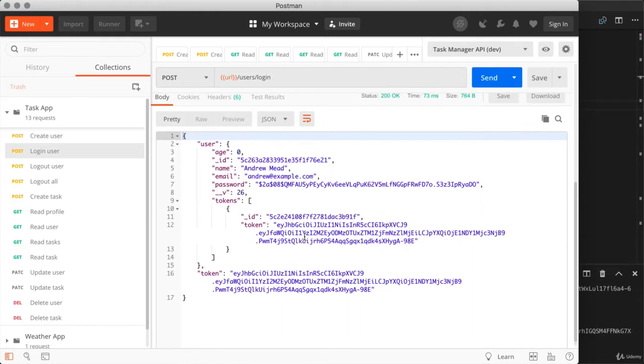Now, we have our two root properties. We have user and token, and both of those are going to stay. There's nothing wrong with sending them back. The problem is what data we're sending back about the user. For example, we're sending back the password, which is not something we want to do.